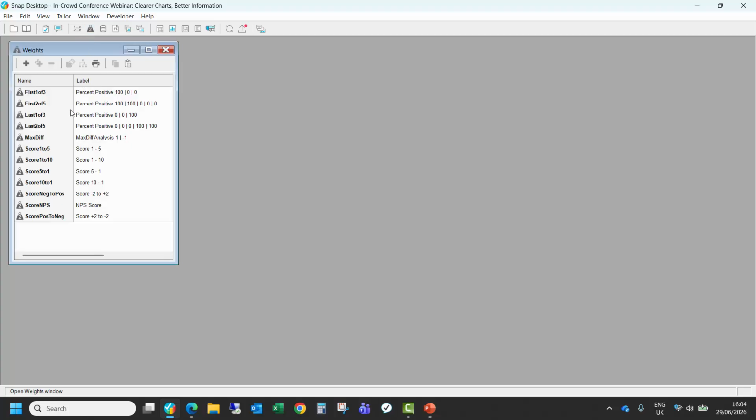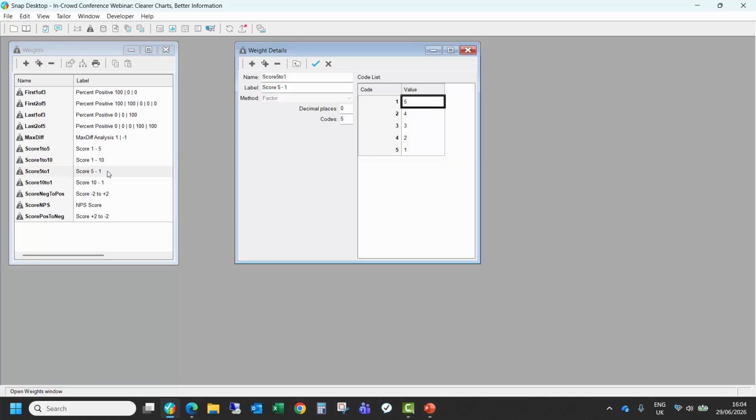These weights are all built into our standard templates in Snap, so as soon as you open up a survey in Snap, you should have access to these. Equally, you can create them from scratch if you prefer, or edit them and make your own ones. But initially, I'm going to go into score 5 to 1.